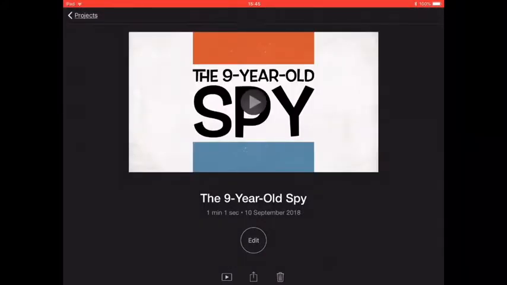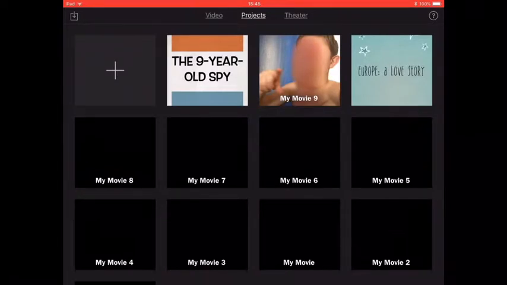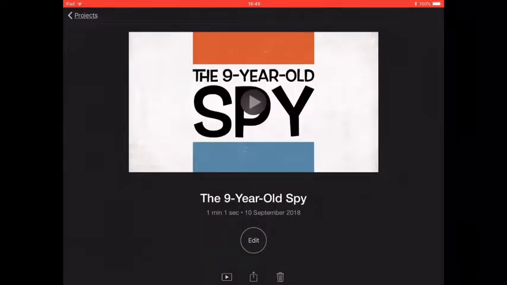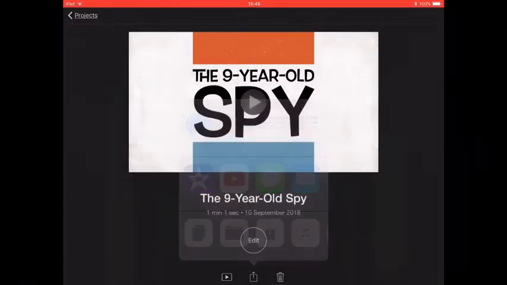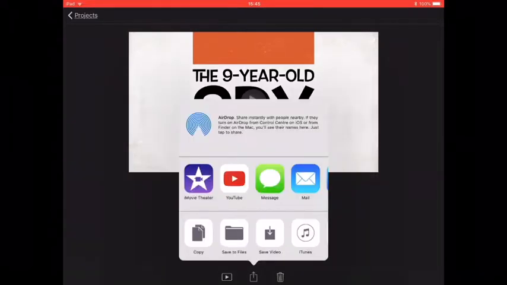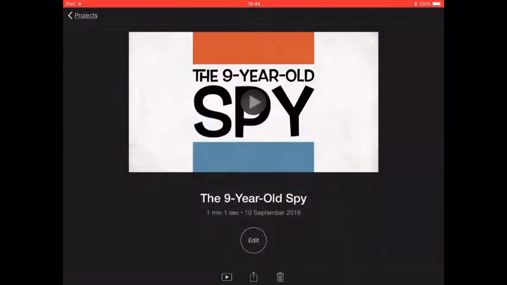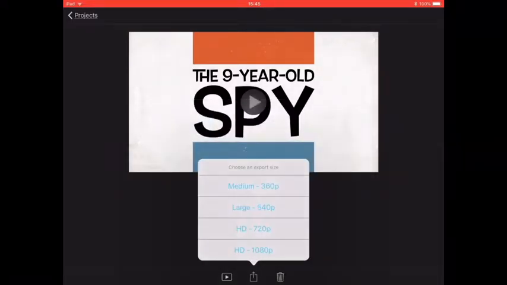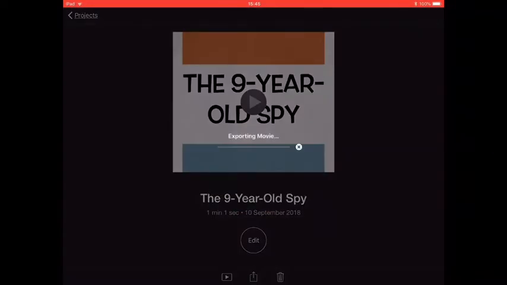Then you go to export. So you go to the exporting button. When you've gone to the exporting button, you need to press save image or save video. And when you've done that, it will export, obviously, in 1080p, I'd say.